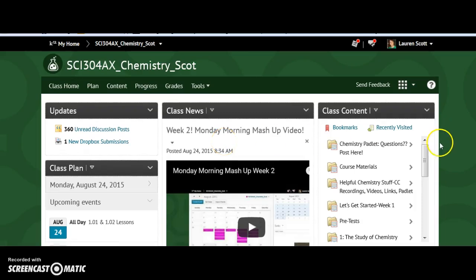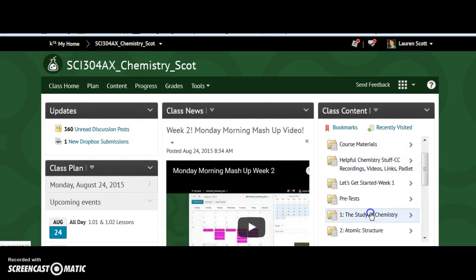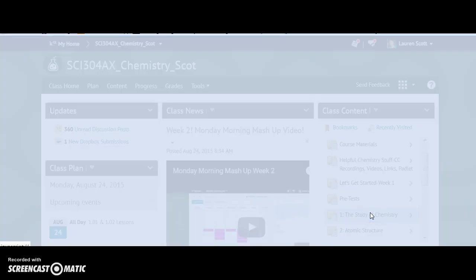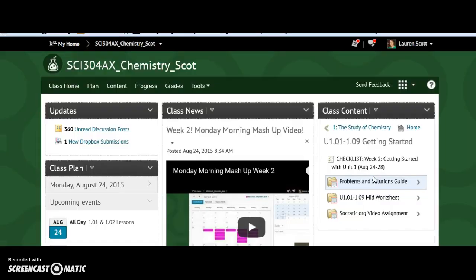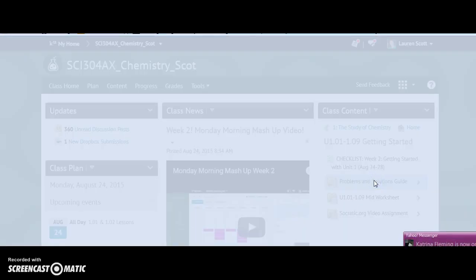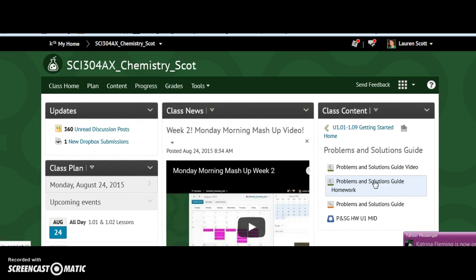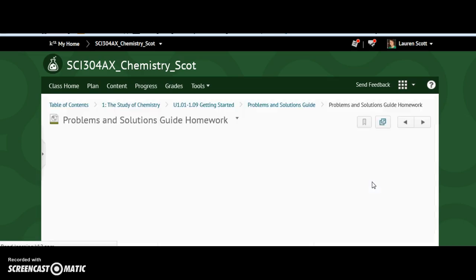I wanted to quickly go over the Problems and Solutions Guide. You can find it probably in a few spots on your course. I did stick it under, and I'll try to stick it at the beginning of every unit too, so you have it. If you go to your Getting Started, and then your module for Problems and Solutions Guide, here is your homework. I labeled it homework, and I'll show you what that looks like.